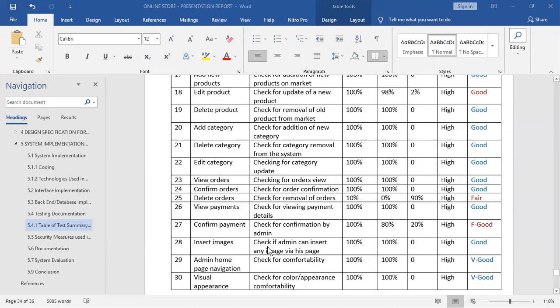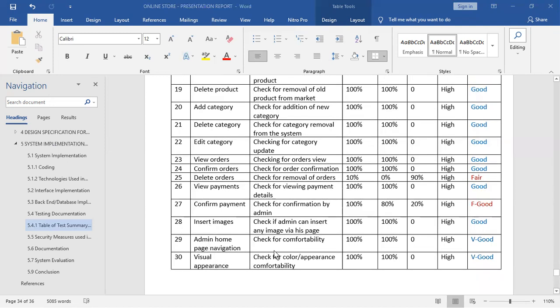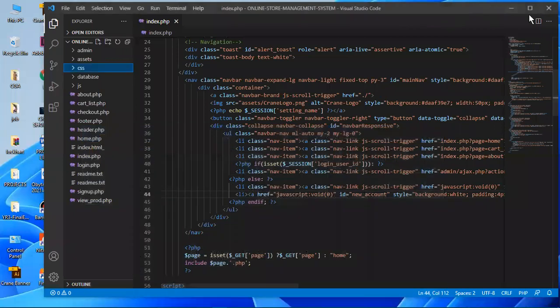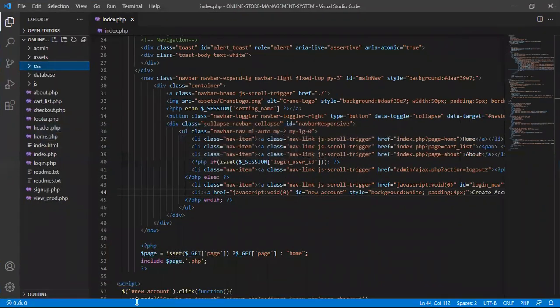And inserting images, yes, this one, we know that automatically admin has to add in the product image if the users should be well convinced. And the visual appearance. Yeah, this one we were checking for the colors, the appearance, the comfortability on the admin side, and this was all fine. Now, let me take you through the part that we worked on to make the test results as it is.